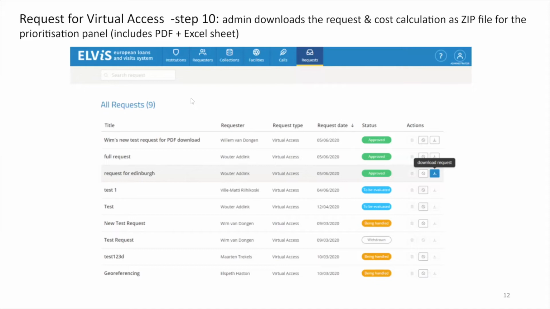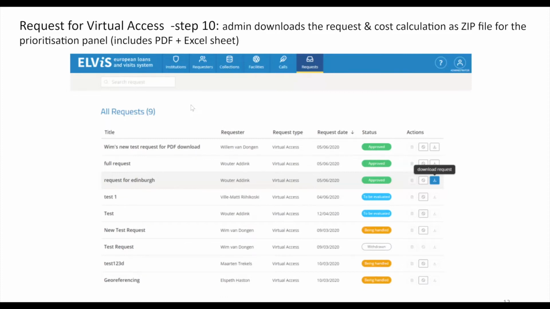The last step is that there is an admin that can download the requests and the cost calculations as a zip file for a prioritization panel that will then prioritize the requests based on the budget that's available in the project. So that's the last step. And that's the full virtual access process.